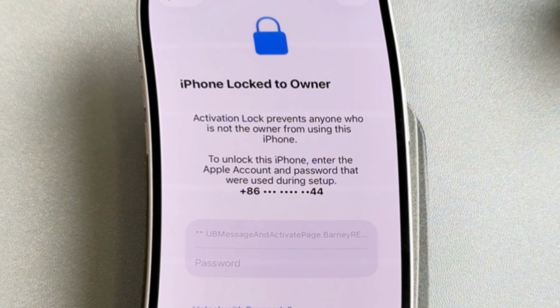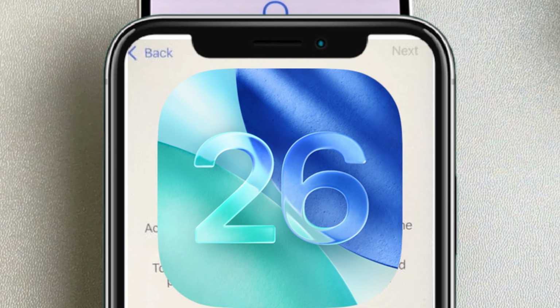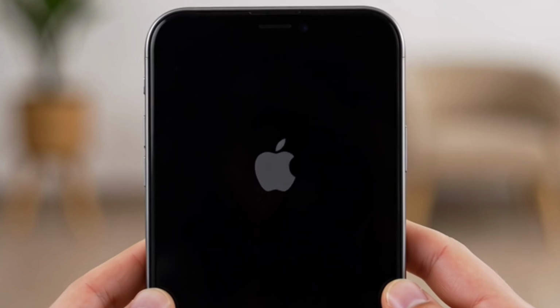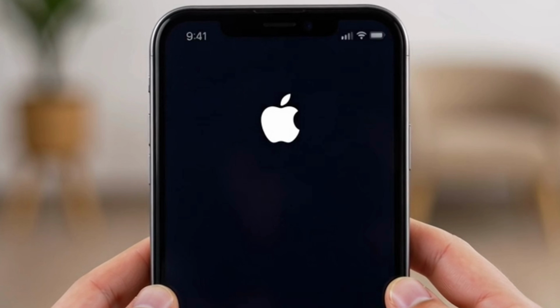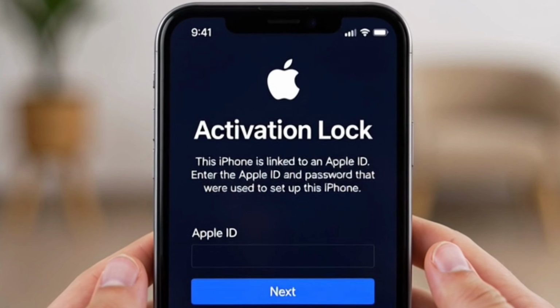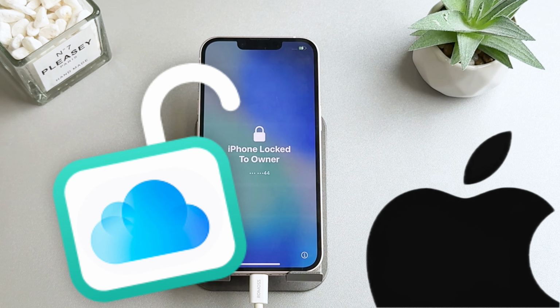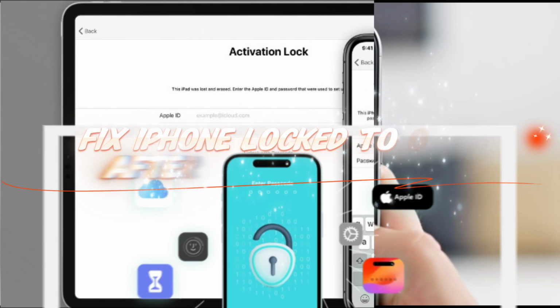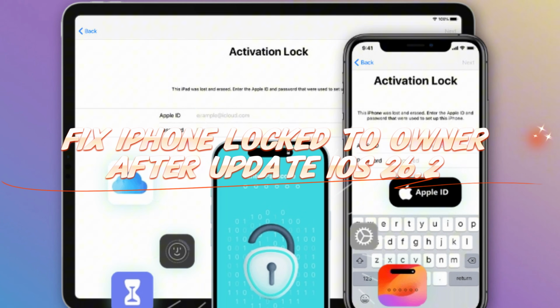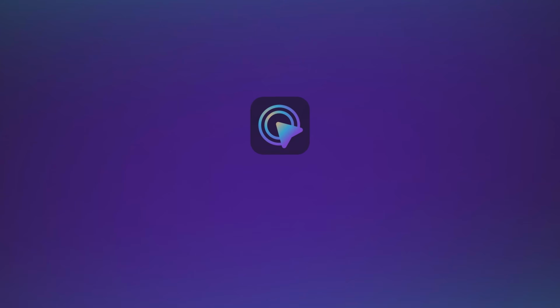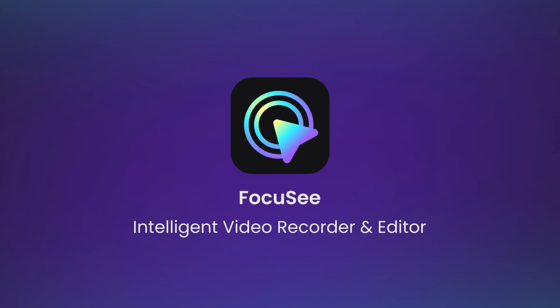iPhone says lock to owner after iOS 26.2 update. Many users report that after an update or reset, their iPhone gets stuck on the activation lock screen, asking for an Apple ID they don't remember, or worse, from a previous owner. Don't worry, in this video, I'll show you 3 proven ways to fix iPhone lock to owner. Let's get started. All screen recordings in this video are captured using Focusy.